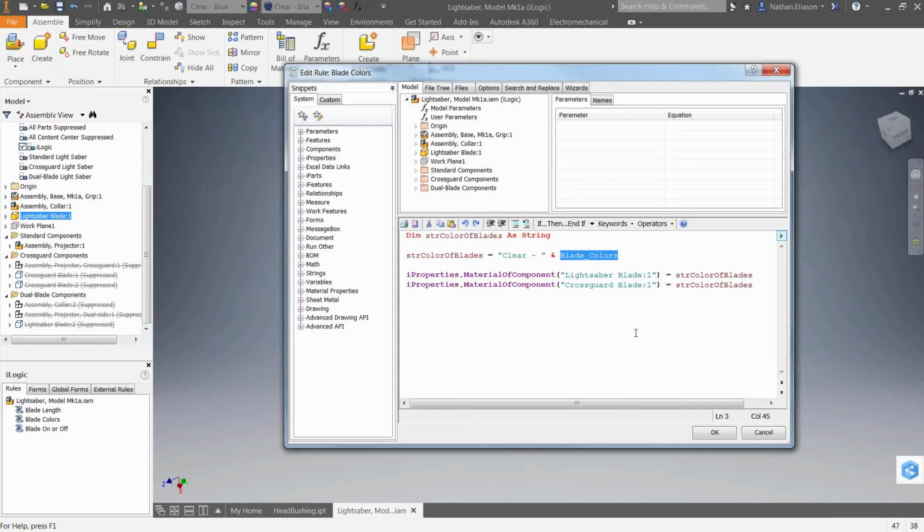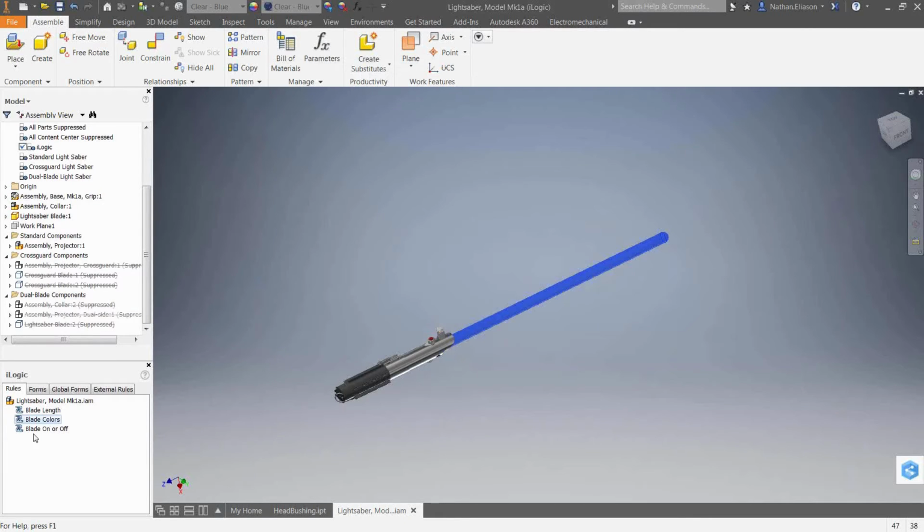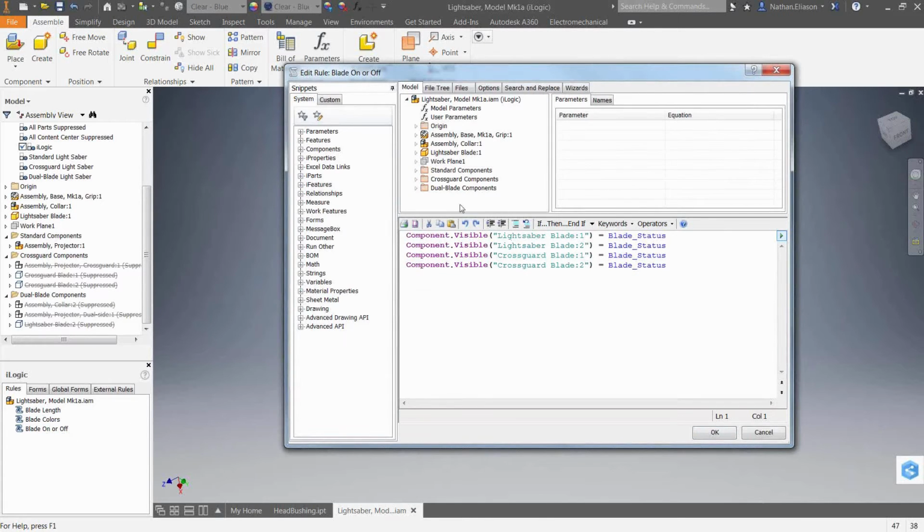We can control the color of the blades both on the lightsaber itself and then on those cross blades that we're going to look at again in a few minutes. And the final rule I want to look at before we create our own rule is the ability to turn the blade on or off.